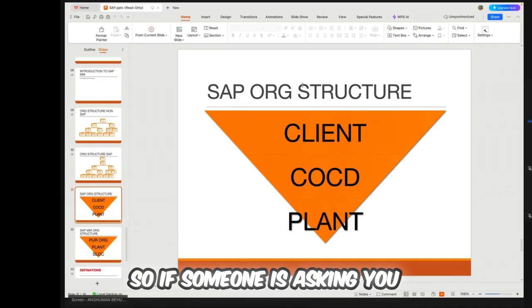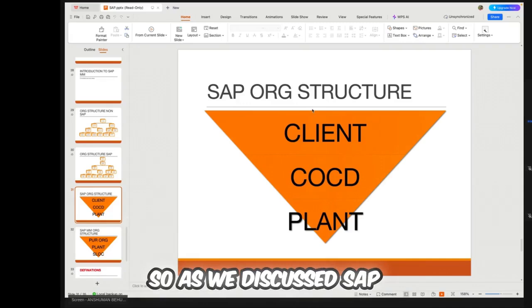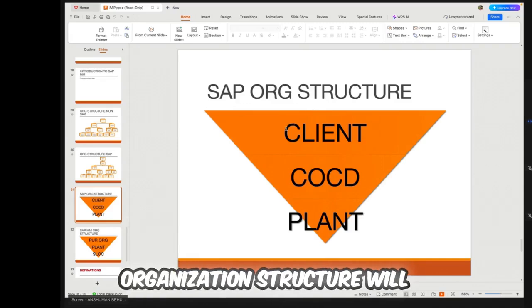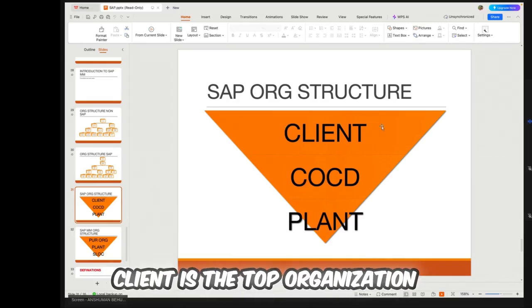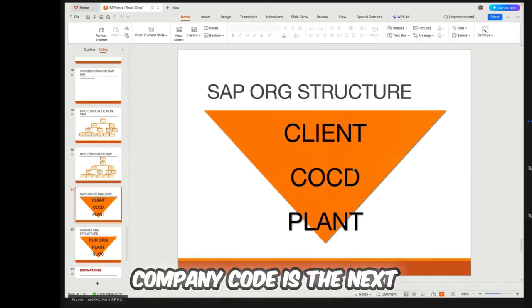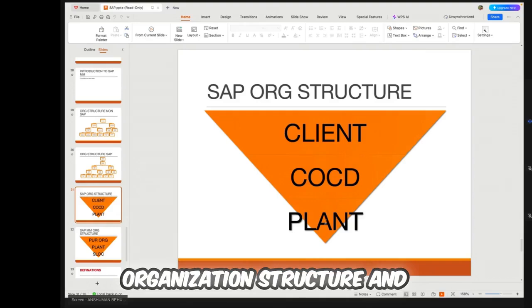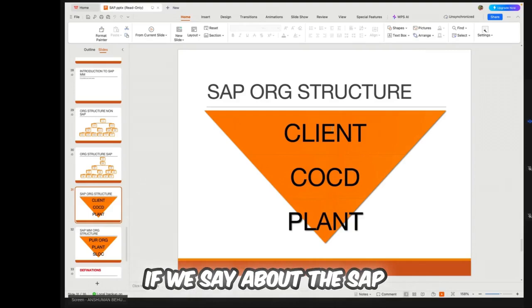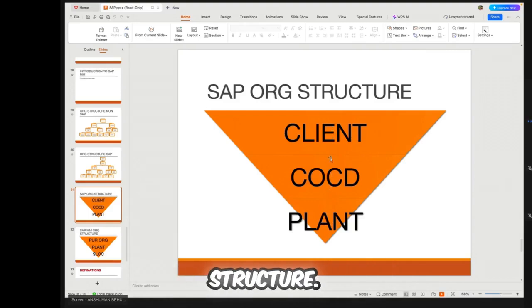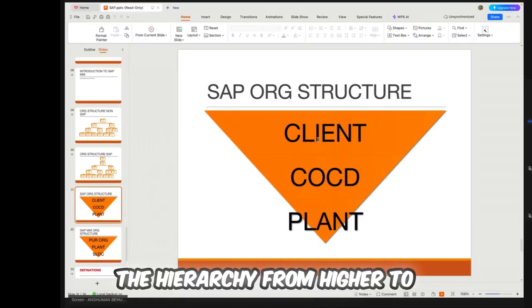Okay, so if someone is asking you about the SAP organization structure, as we discussed, the SAP organization structure will start with the client. The client is the top organization structure, company code is the next lower organization structure, and plant is the next lower organization structure.